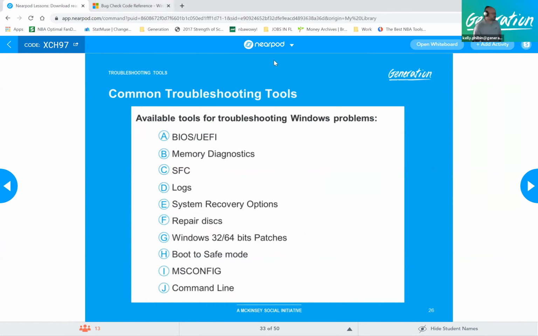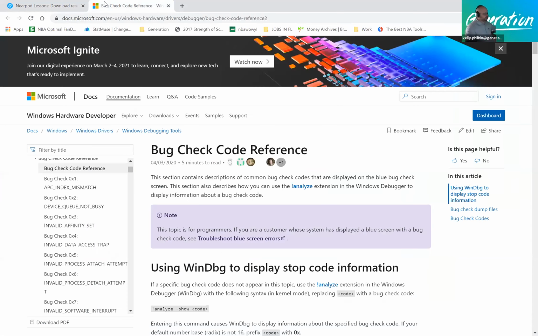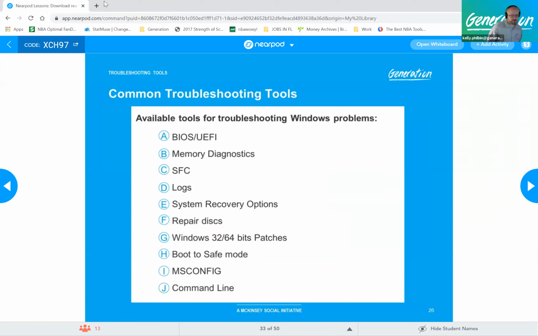All right. When we are troubleshooting within a Windows environment, we have a pretty good list of tools that we can utilize already built in prior to stepping out to outside sources. And as you can see here, you can use the BIOS for older machines, the UEFI for more updated ones, memory diagnostics, system file check, logs, system recovery options, repair disks, patches, boot to safe mode, which is a good one, MS Config, and then your CLI.